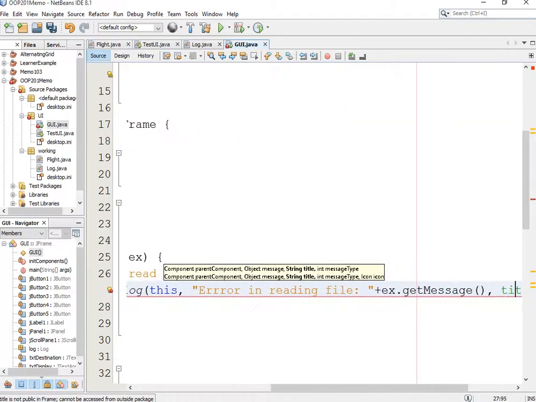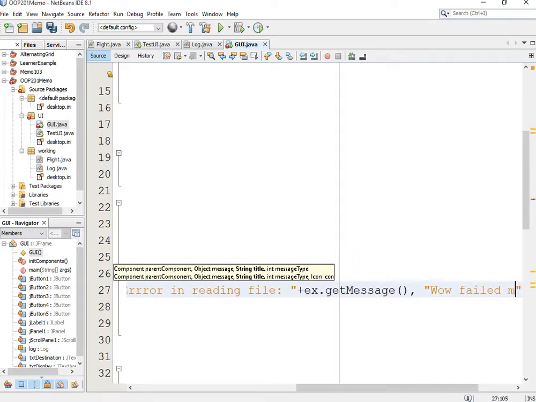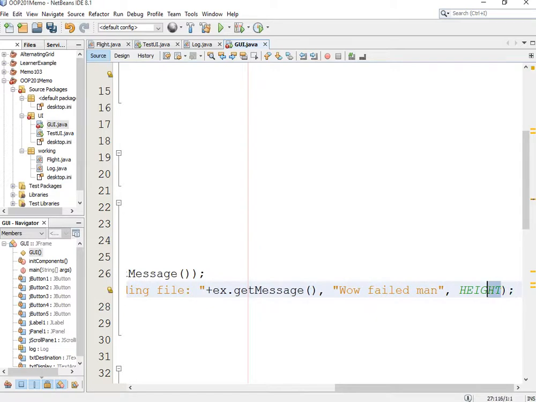So you'll notice that it then allows me for a title, so I want to add a title to this, so I can say "Whoa, failed" or whatever, and then message type. Now here you'll see that there's a JOptionPane option I can actually use.